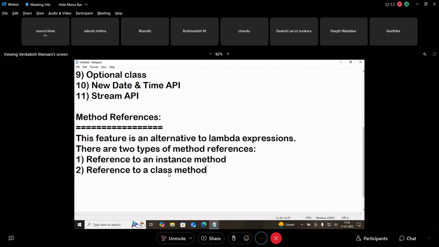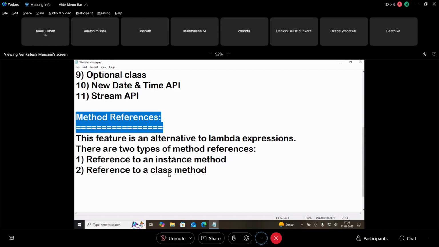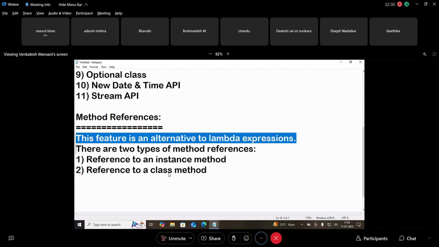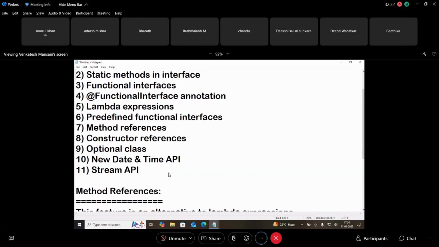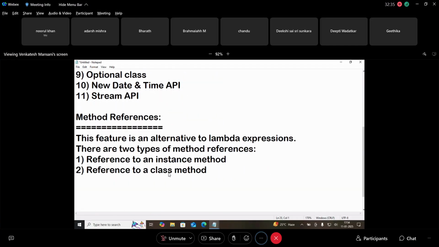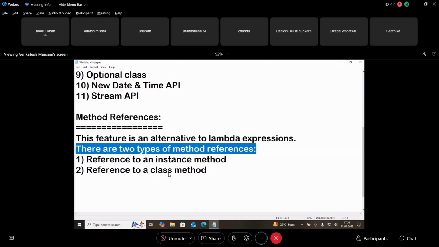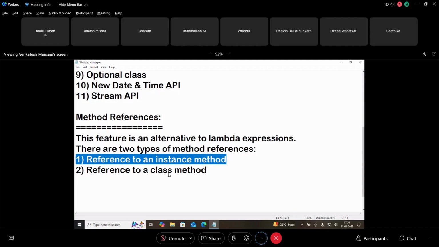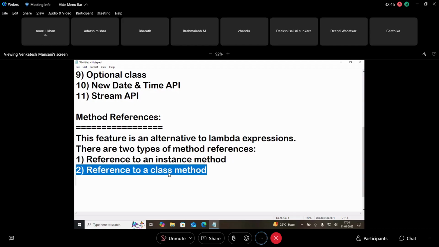See, method references. This feature is an alternative to lambda expression. You already studied lambda expression. Instead of lambda expression, we can go for this concept. Okay. There are two types of method references. Reference to an instance method, reference to a class method. I'll explain.